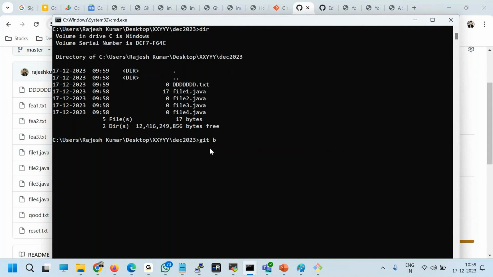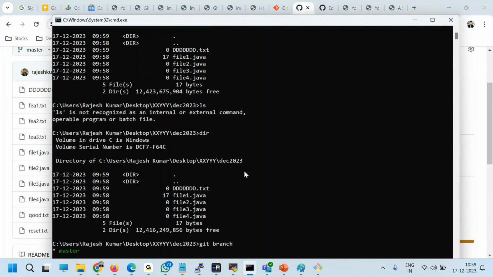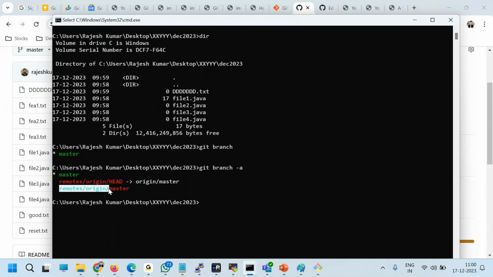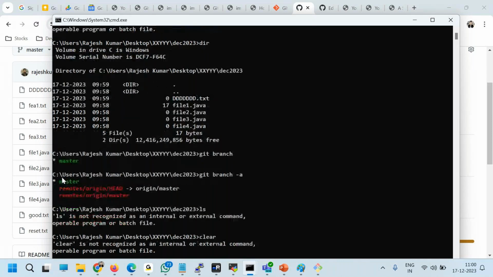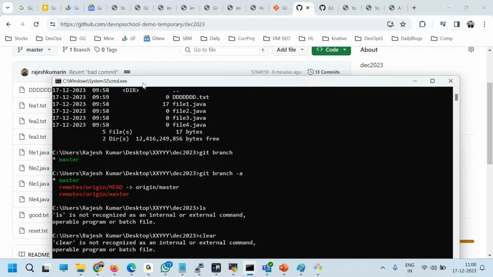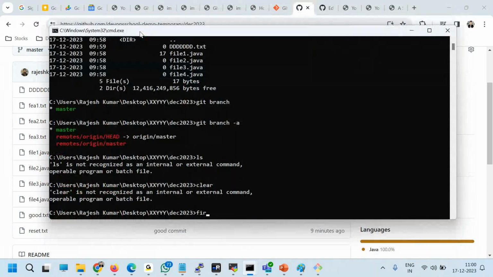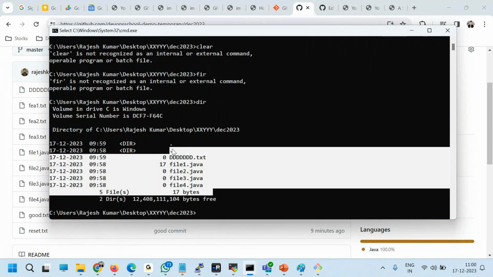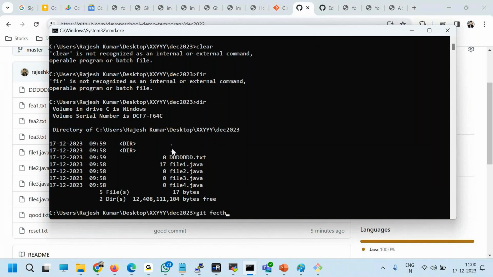So I want to show you the remote repository here, the branches here. Right now, the pull has not happened, so what to do? Hyphen a means all. See here, this is a remote branch, this is a local branch. I'm right now on the local branch, and ls is not working, so I show you dir. So I'm not going to pull it, I'm going to fetch it. So let me show you.